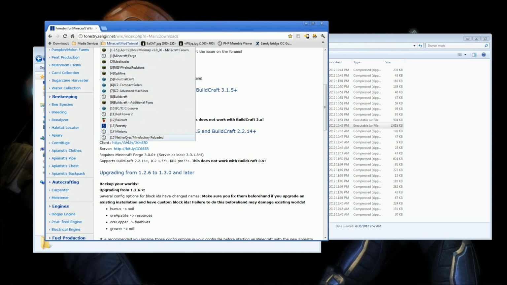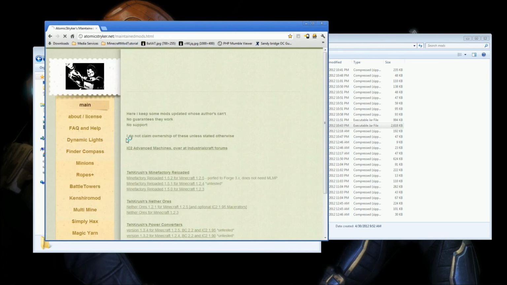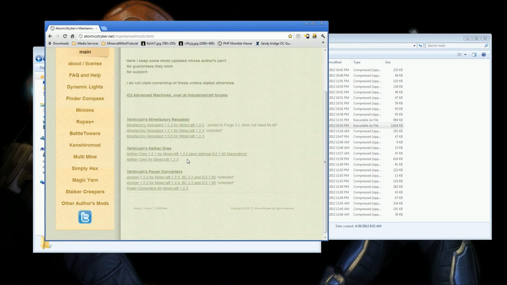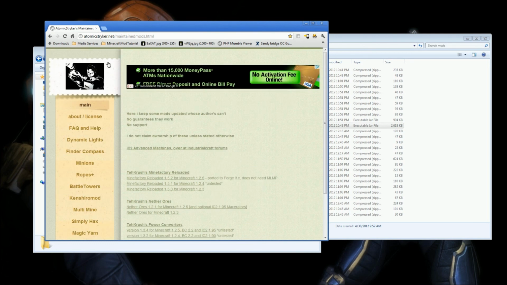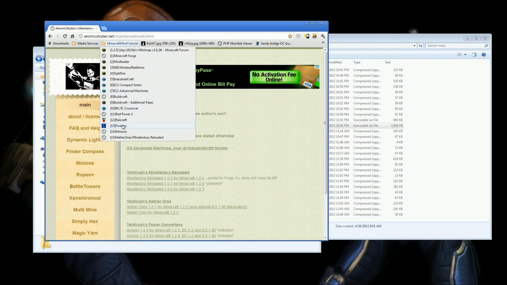After Forestry, we're going to do Nether Ores and Mine Factory Reloaded. These are on the same page. Nether Ores right here. Mine Factory Reloaded right above it. And for these, they'll come with the servers and everything all in the same file. You'll, of course, want the non-bucket version and the client version. And then minions. You will need the minions mod.